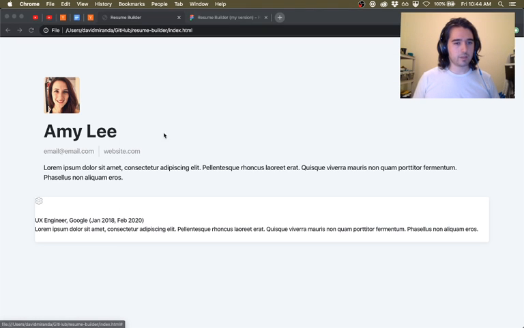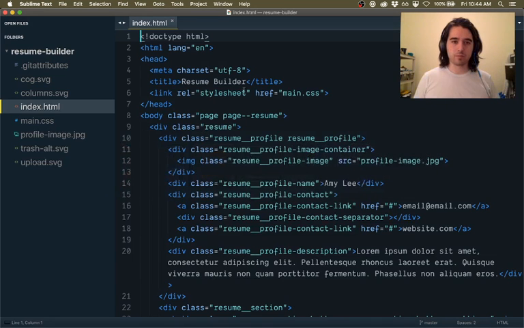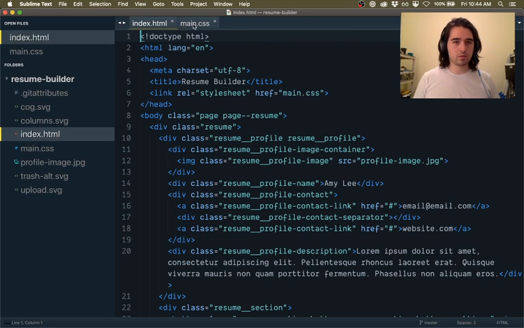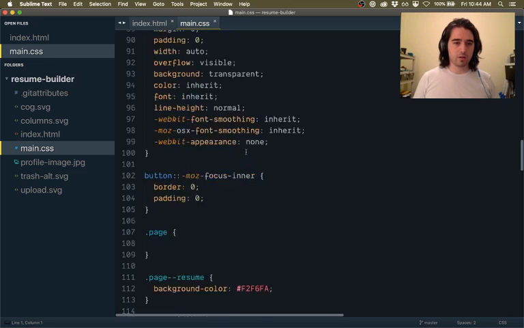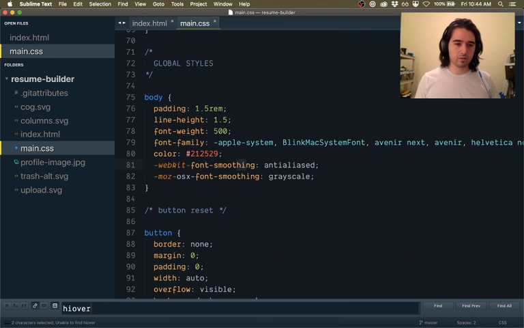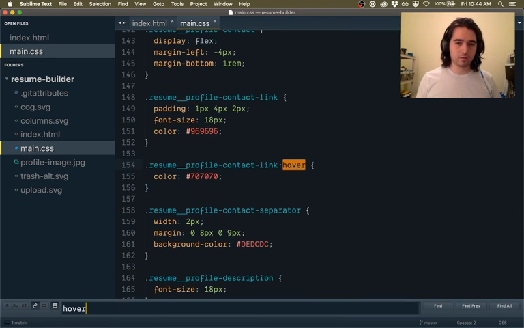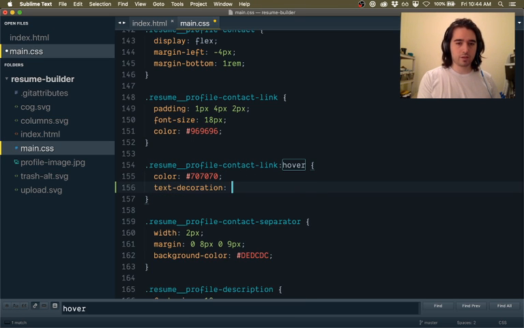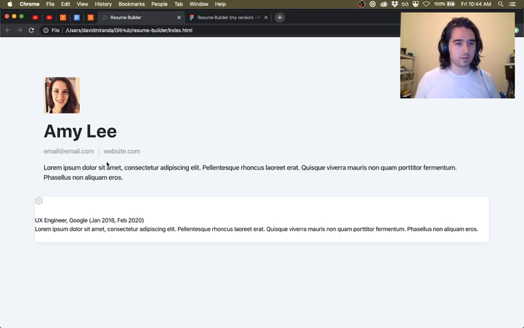I think these could be underlined when you hover over them. Let's see, hover. Text decoration underline. Let's see how that looks. Yeah, that looks a little bit better to me.